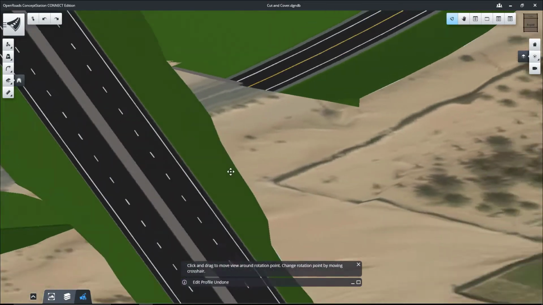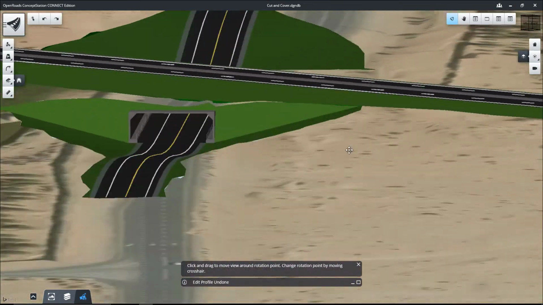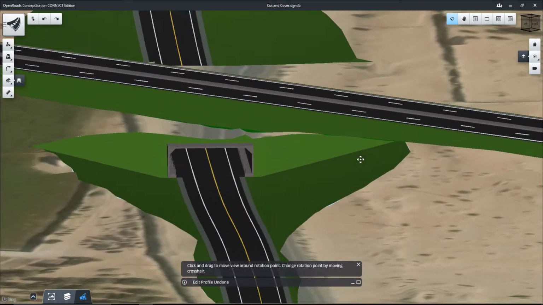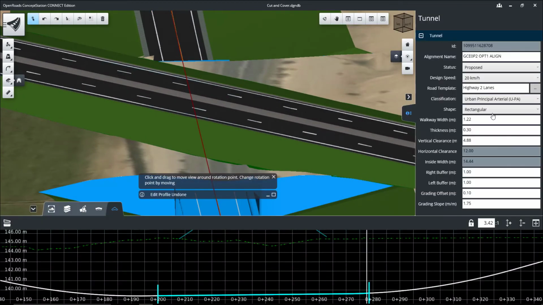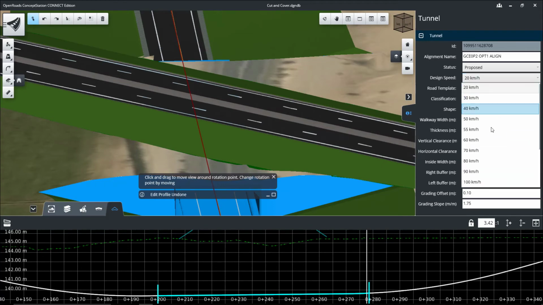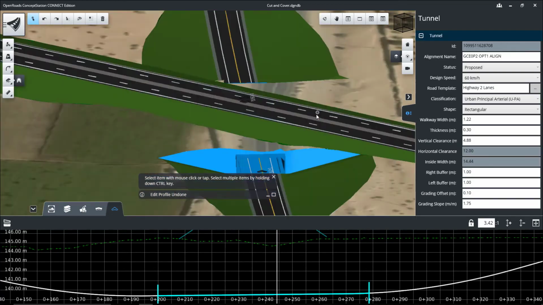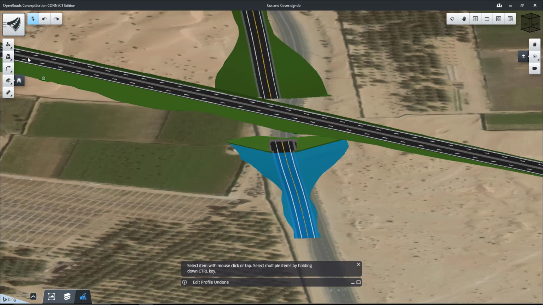Let's change the speed. So now we have got this road. You can also change the pavement markings. So when you click on the object, you get all kinds of details which you can change. So let's change it into 80 kilometers or 60 kilometers.